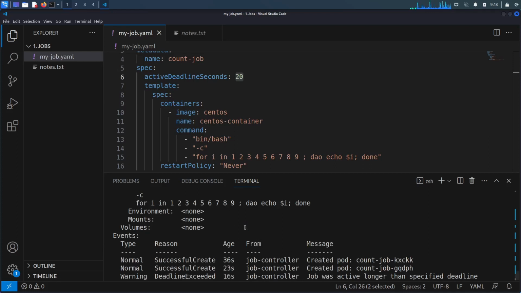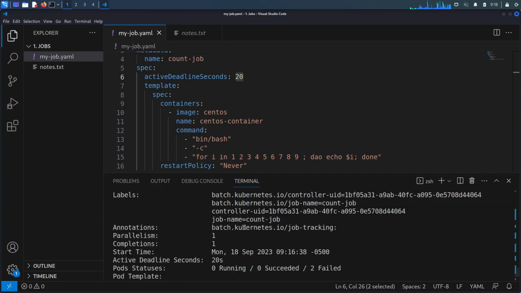Okay, and if we go here, we find two properties. We have the property parallelism, and here we have the completions property. We can set this property to tell the job how many pods should be successfully terminated. By default this property has the value of 1, but we can override it.